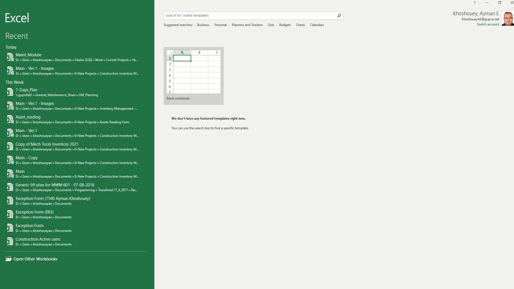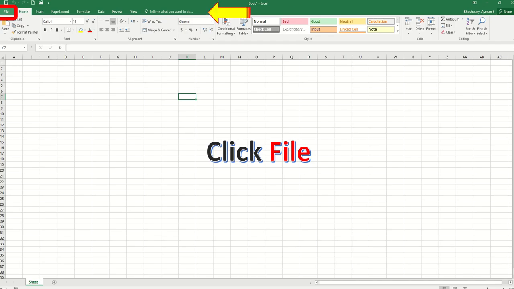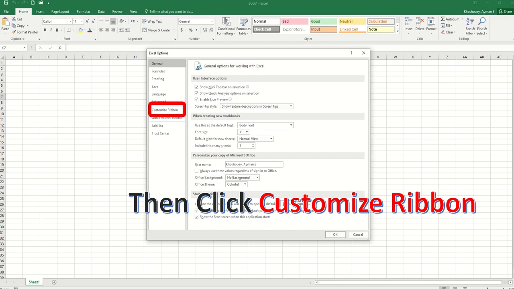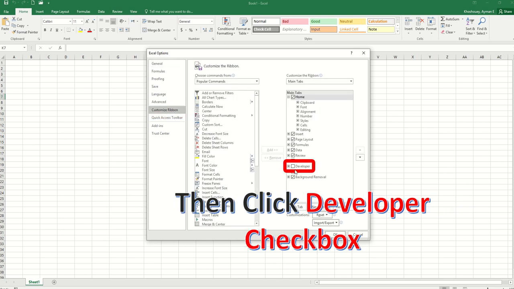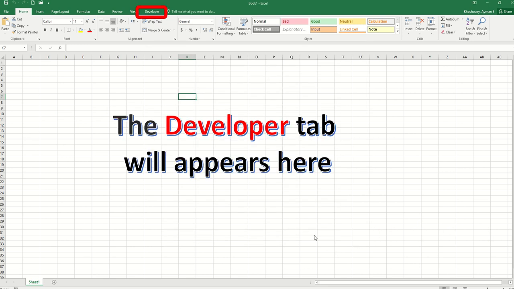Like this, open Excel, new workbook, then click File, Options. After Options, you will get this screen. Go to Customize Ribbon and check the Developer option. Then click OK. You will find the Developer tab appears in the main menu of the Excel workbook.